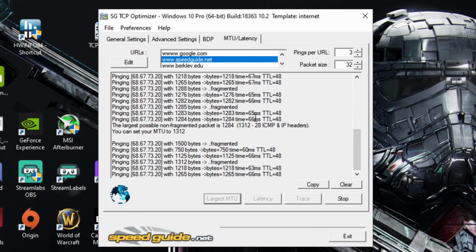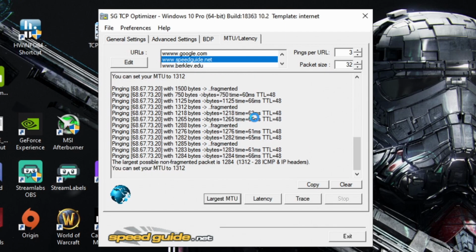Now, if you do this and it says 1500, you don't have to do the next step. You can just close this program out. You guys have beautiful, wonderful internet, and I'm jealous because you got 1500, perfect internet. All right, so the next thing is whatever this says for your consistency. Out of your 3 times, if you're not getting consistent, ping it 4, 5, 6 times. Whatever the majority number is, just follow along with that one. So 1312, it says that I can set my MTU to.